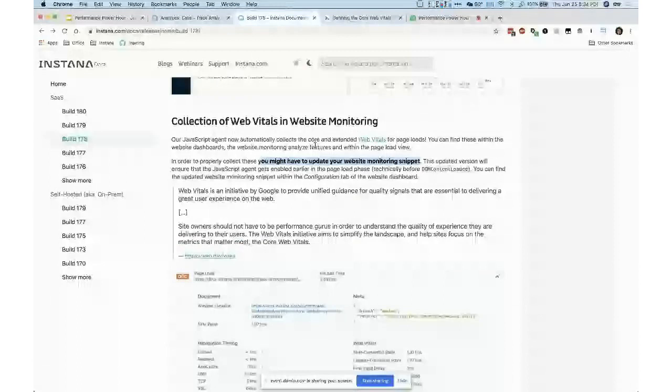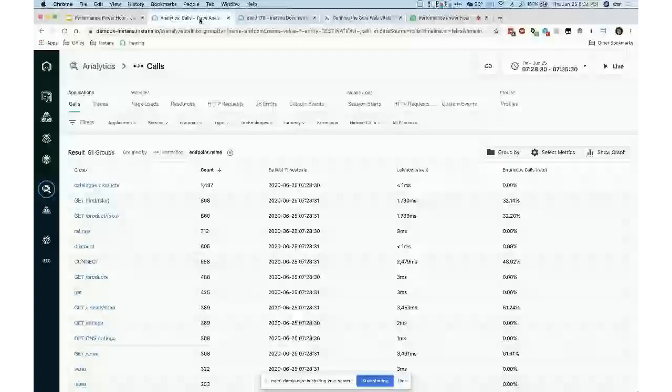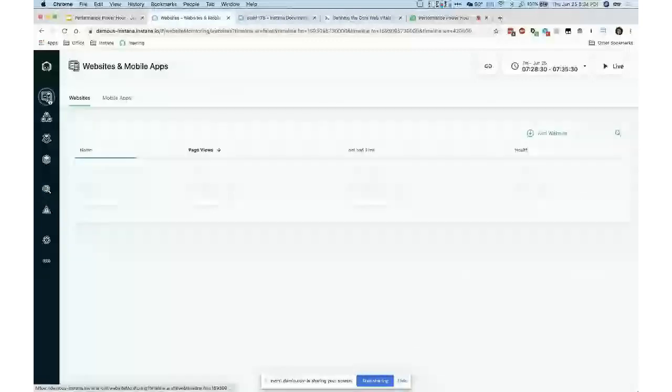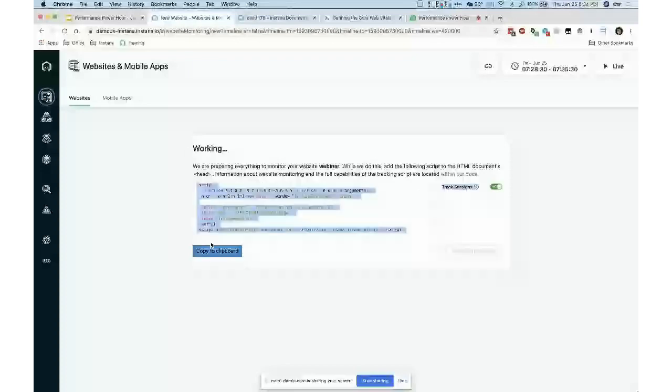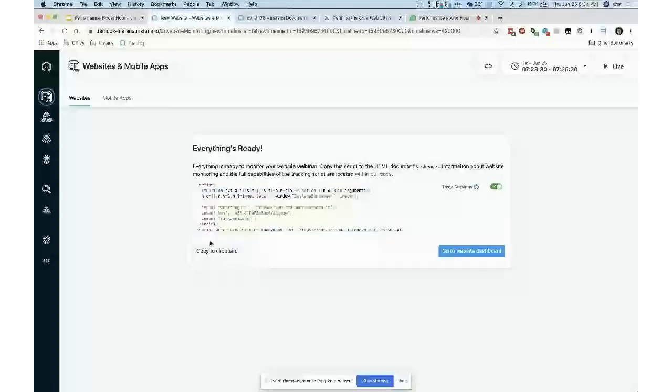So again, for those of you that use our EUM capability, you're already familiar with how it works. Basically, when you add a website, when you click here, you'll give it a name, and you'll get this JavaScript snippet that you can copy into your clipboard here. You can add that into your web HTML, and that will get you all the amazing EUM data that I've shown you today, as well as a lot more that I didn't have time to show you.